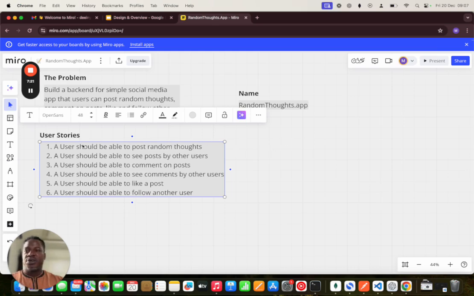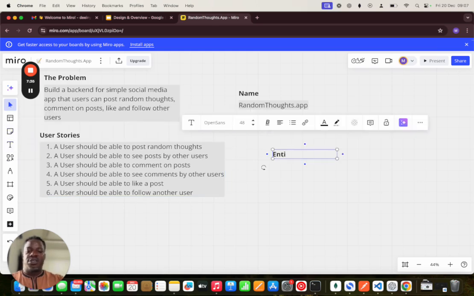Next, we need to identify the components of domain-driven design concept. We have the entities, we have the value objects, and we have the aggregates. Right now, we need to identify the entities. How do we identify entities?